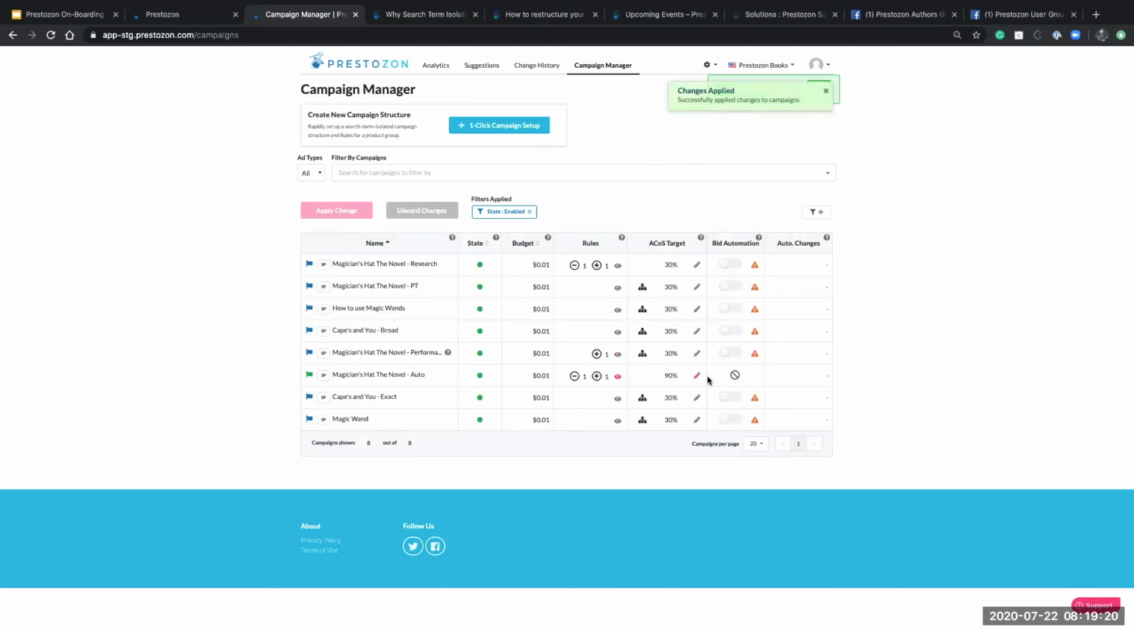Great. Now, Magician's Hat, the novel auto is set to 90%. So your bid optimization algorithm would now be optimizing. It's a little funky on auto campaigns, but on any manual campaigns, the bid optimization will optimize your keywords. I'm saying optimize a lot, but that's what it does. It optimizes your keywords towards this target ACOS. Let's go back over to that bid suggestions tab, and we'll talk through that a little bit.